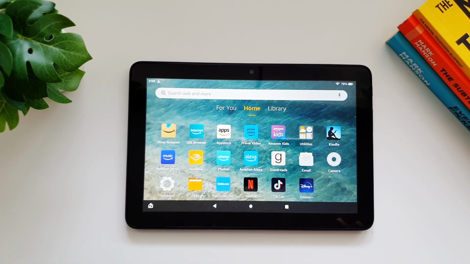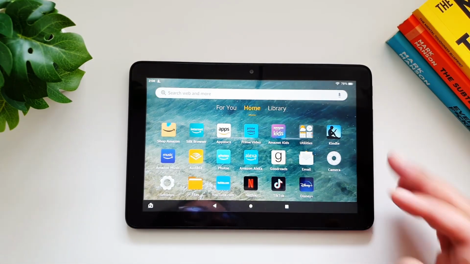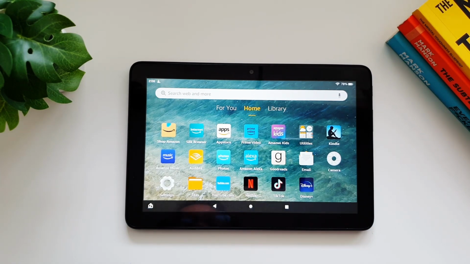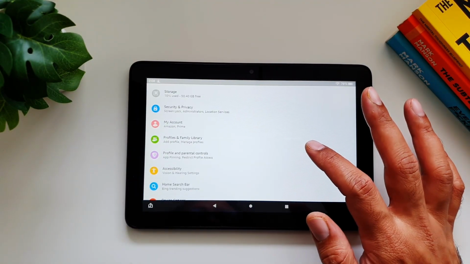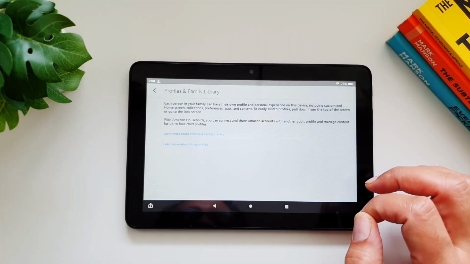One really good thing about Fire HD 8 tablet or Fire tablets in general is that they are built ground up in a way that they are very easy to share with your family members, your kids, your wife, your sisters, brothers, etc. For that, you have to basically create different profiles, and to do that, you go in settings and then go in profiles and family library.